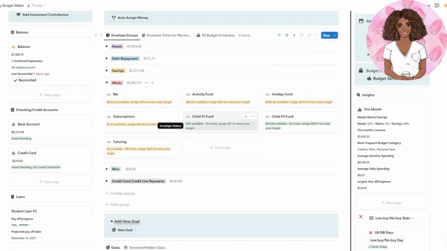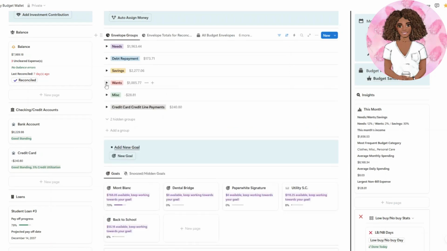Child number one has $39 available. On track for that, I'll assign $11 more. Child number two has 33.86. On track for that one as well, and I'll assign 16.14 to meet that target. And finally, tutoring has $5 available. I am actually off track and I'll be assigning $60 to meet the target. So that's it for my wants.